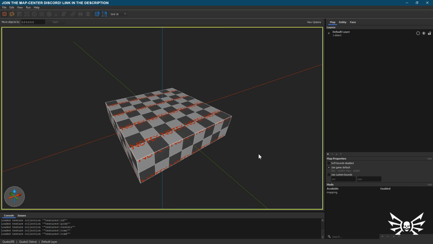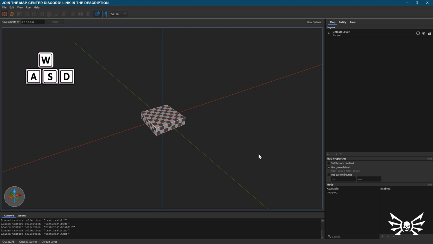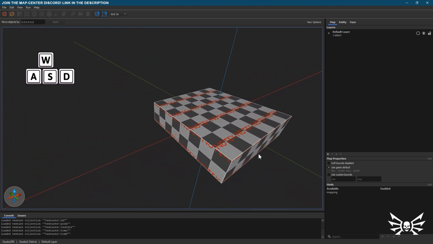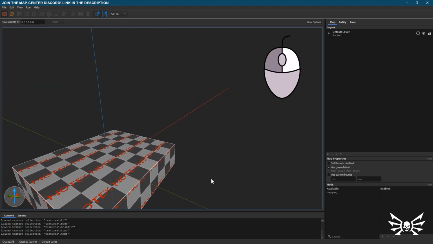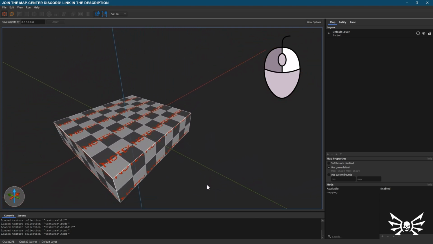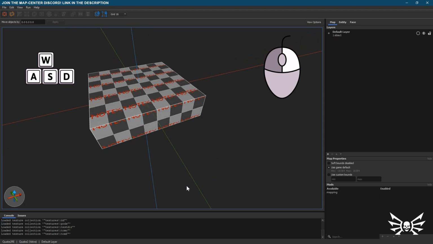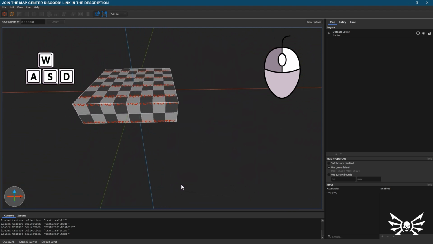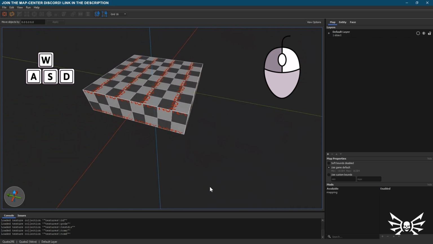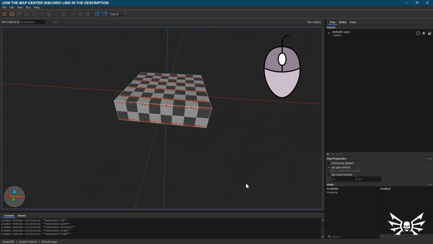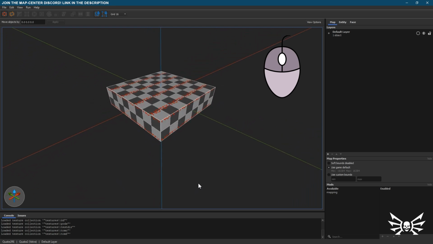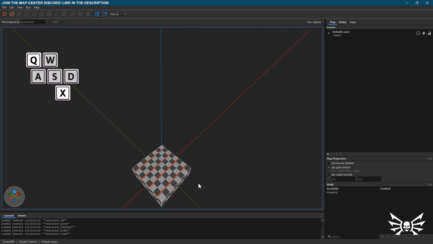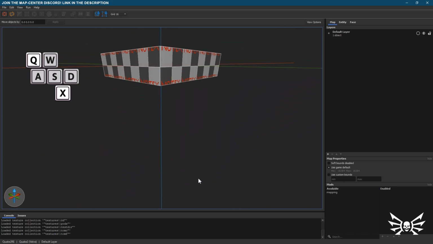Starting with the 3D view pane, you can navigate it with WASD, going backwards and forwards and left and right. Hold down mouse 2 to move the camera around. You can also move around using a combination of the two. And while holding down mouse 2, you can speed up or slow down your movement using the mouse wheel. You can also use the mouse wheel to zoom in and zoom out. You can also use the Q and the X keys to move up and down.